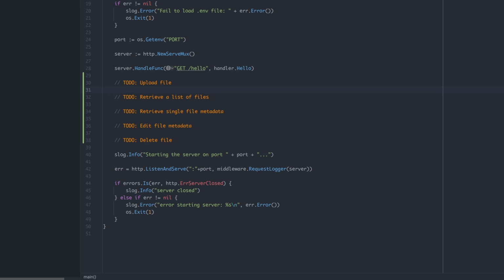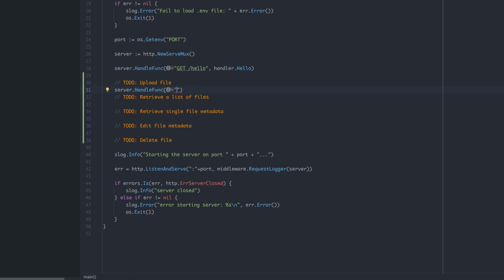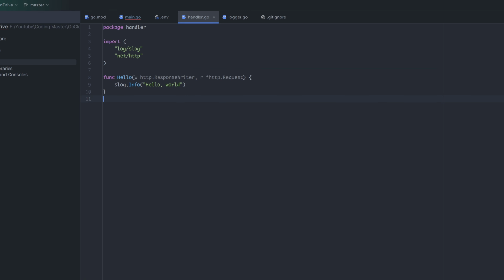So let's start from the upload file endpoint. Just like the hello routes, we're gonna do a server.HandleFunc, and this time it's gonna be a post request. The route is just gonna be /file, and then we call handler.UploadFile. So let's copy this and head to the handler.go file. Let's actually create the upload file function. So func UploadFile, with w http.ResponseWriter and r *http.Request.